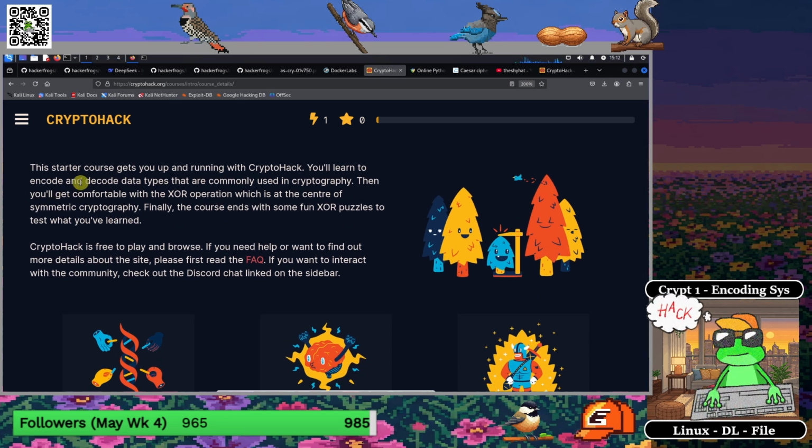This starter course gets you up and running with CryptoHack. You'll learn to encode and decode data types that are commonly used in cryptography. Then, you'll get comfortable with the XOR operation, which is the center of symmetric cryptography. And finally, the course ends with some fun XOR puzzles to test what you've learned.